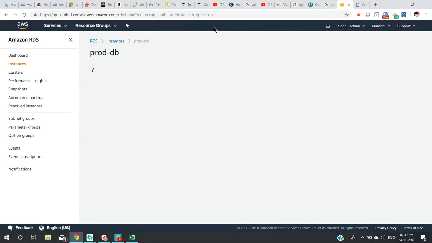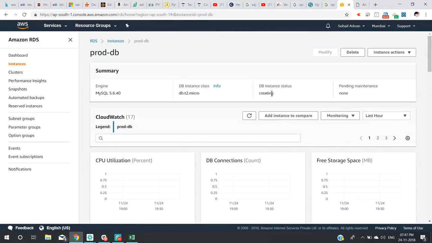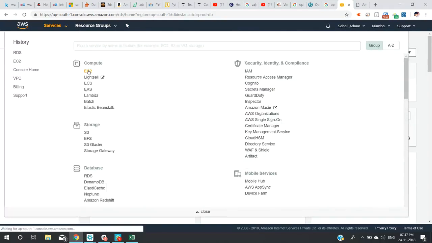So we will park this here. We will leave the database alone and we will come back once the database is ready. It still says creating, right? There's no point wasting time here. So services and EC2.